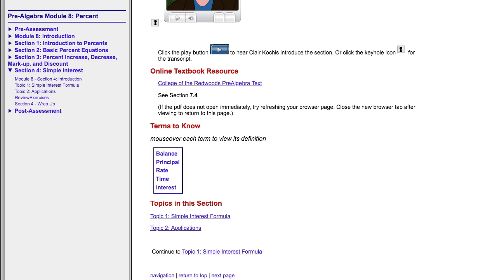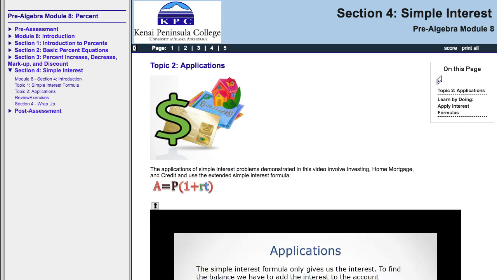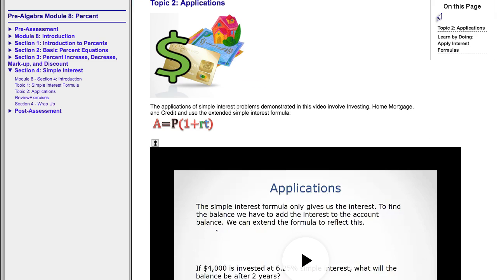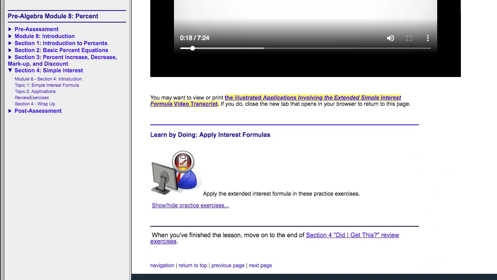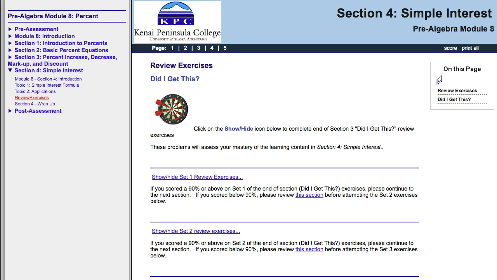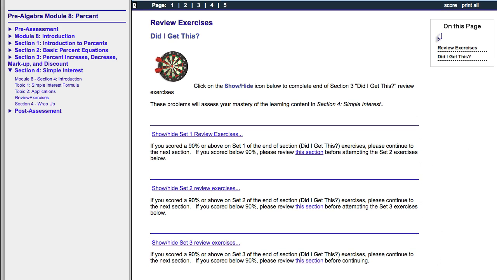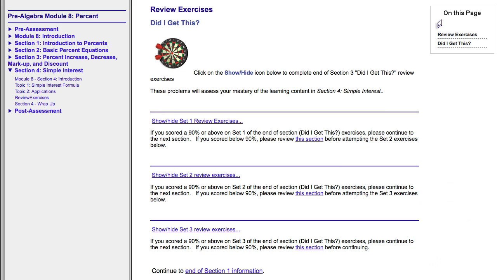Each topic introduction page contains a brief explanation and a demonstration and learn by doing, which are self-checks or practices for each concept introduced. This particular one has 1 concept. Sets of review exercises are provided in the Did I Get This page of the module section. The students are encouraged to continue to the next module section if they score 90% or above, or to review the section before attempting the next set of exercises.